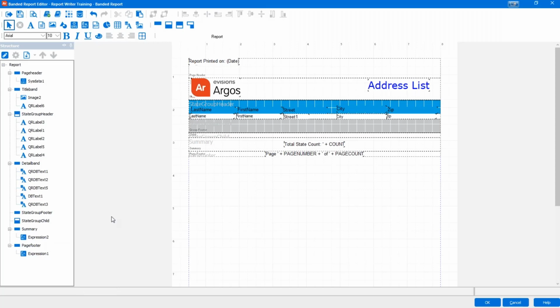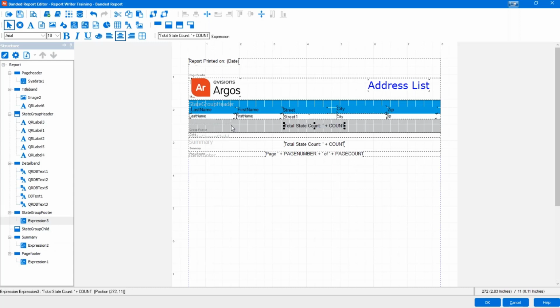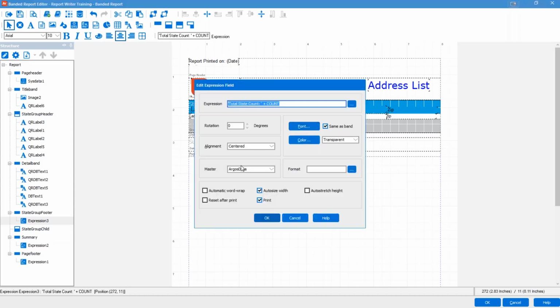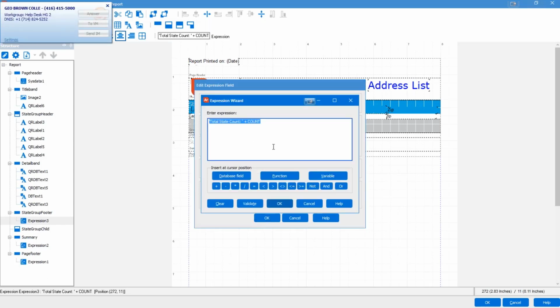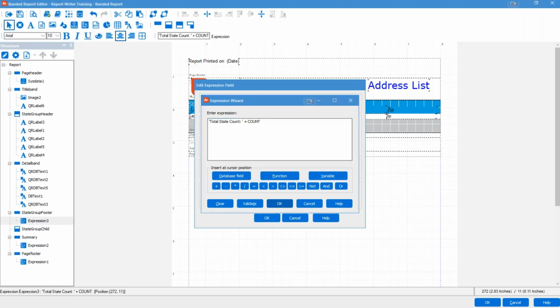So now I'm also going to add a count that's going to count each state. I can do that by copying my expression and putting it into my group footer. So I'm going to need to adjust my expression so it will only return an address count for one state. And I'll also want to use a state abbreviation instead of the full names. And I'll do this by adding, let's see.